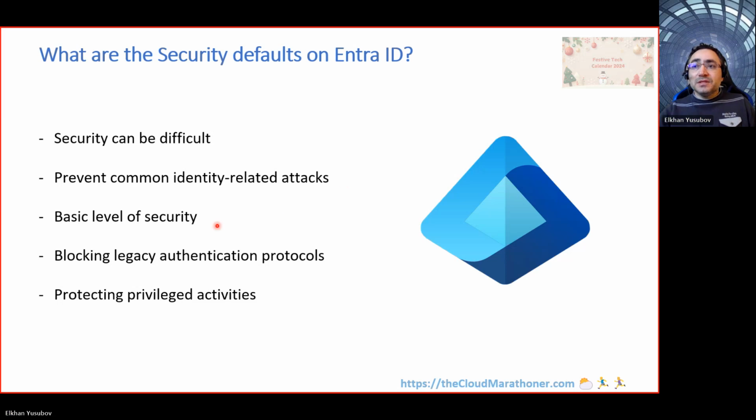Third, the basic level of security always needs to be in place, set it up to protect your system. The primary goal is to ensure that organizations have at least a basic level of security enabled at no extra cost to you. And that's what Microsoft Entra ID security defaults are providing. Next, blocking legacy authentication protocols.